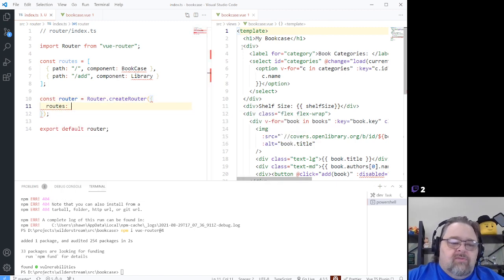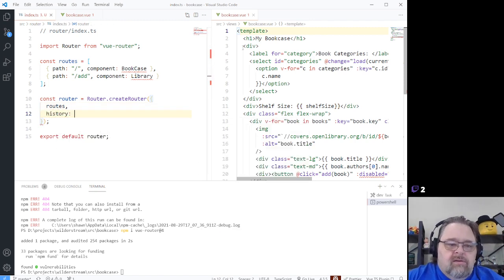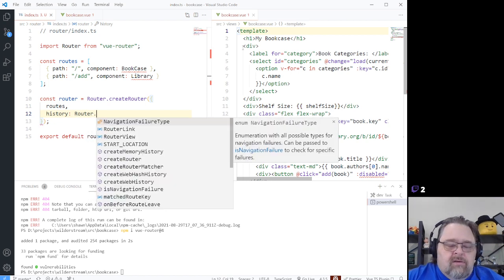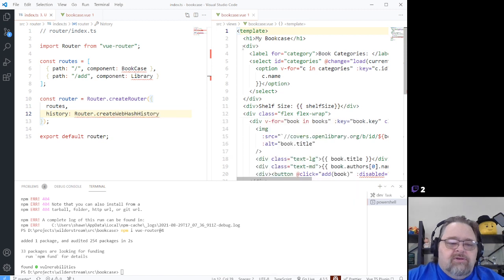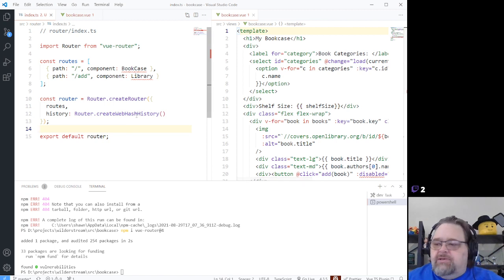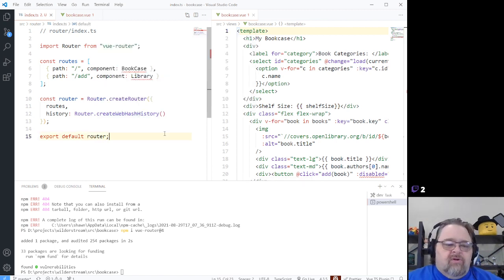Routes equals... well, actually I can just say routes and history, router dot createWebHashHistory. We may later change this to be just slash, but because we're going to be integrating with ASP.NET, this is going to work a little better. Hope I'm not mumbling again. If any of the two people watching would tell me if I'm mumbling, that would be great.